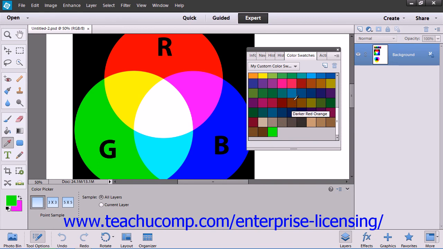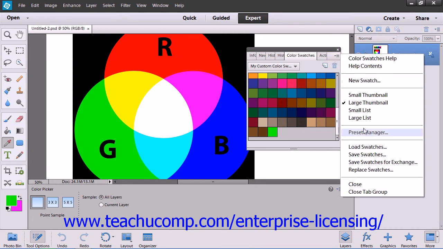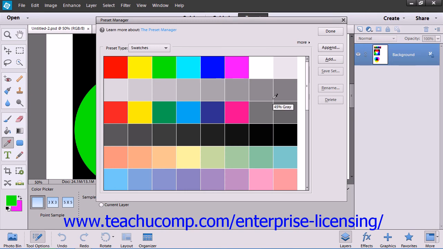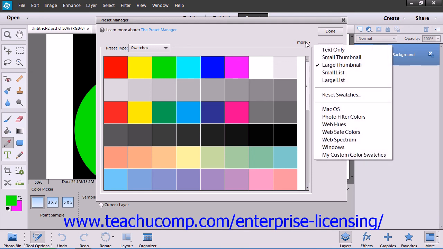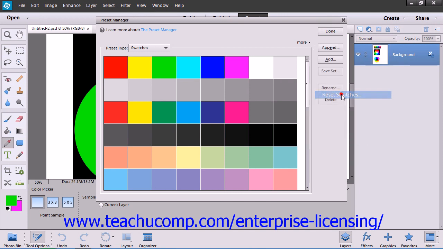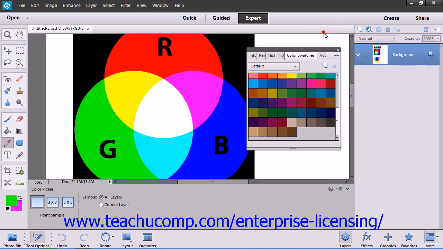To reset your swatches if needed, click the Panel Options button and then select the Preset Manager command from the drop-down menu. In the Preset Manager dialog box, ensure that Swatches is selected from the Preset Type drop-down. Then click the More button in the upper right corner to view another drop-down menu. Select the Reset Swatches command to set the swatches back to their default settings. Then just click the Done button.